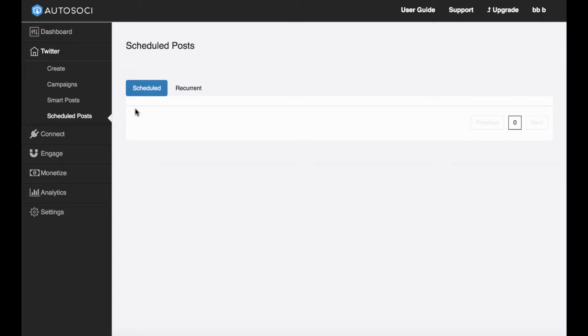And then finally, you'll have this Scheduled Posts section, and it's going to show you all the posts that you scheduled that are going to go out. Now, that's just one part. Also, there's a Connect part.